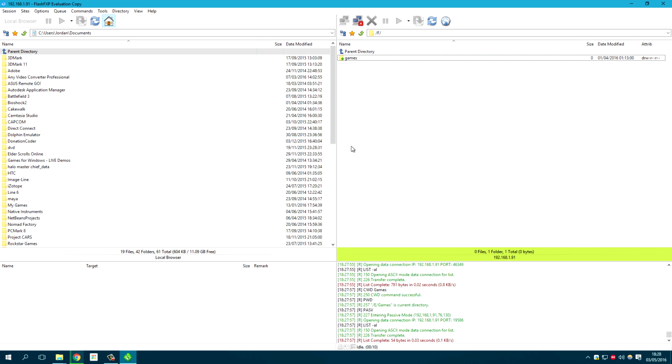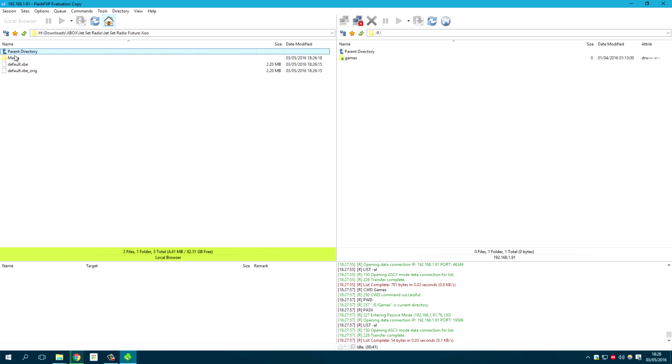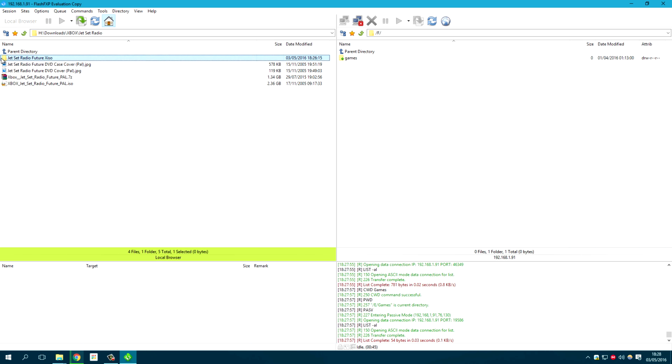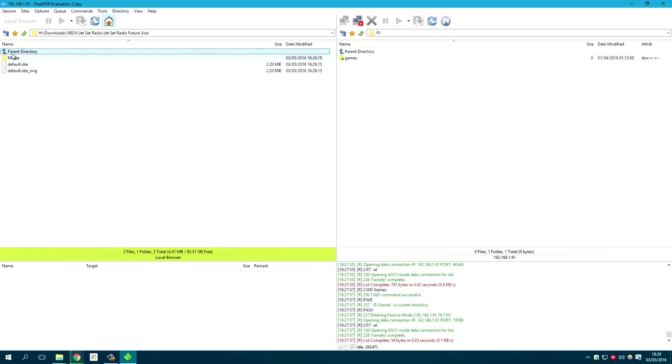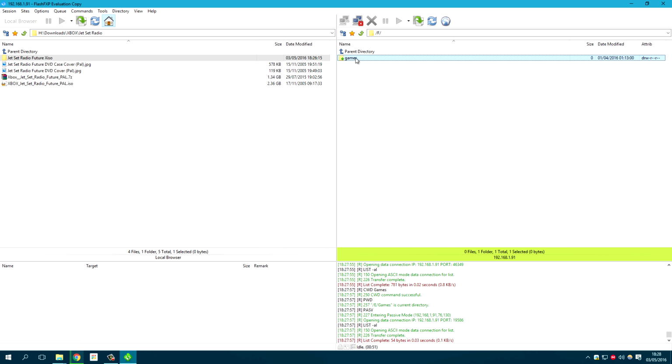And then you want to go and find your game in the left hand side. So I'm going to go ahead and do that. Okay, so I found my game. As you can see, here it is. Here's the folder, and there are all the files. Now, you don't want to just copy it like this. You actually want to copy the folder like that, so all the files are contained inside it. So go ahead and just simply drag it into games.